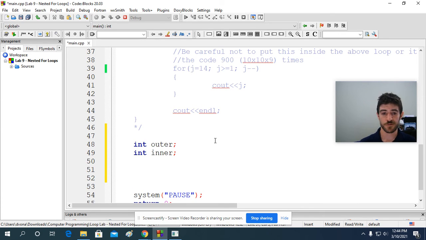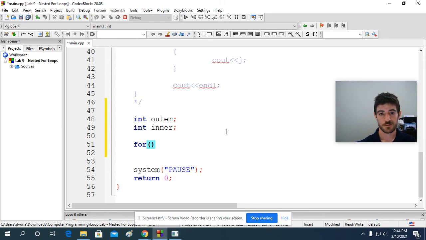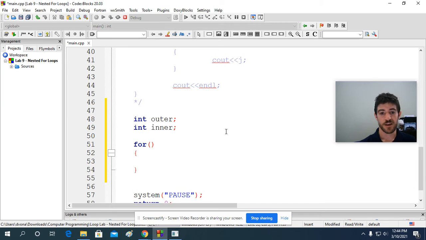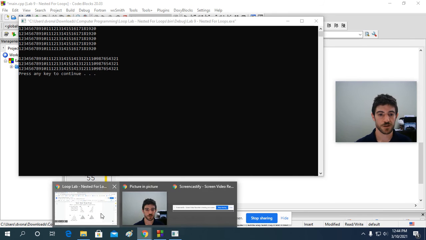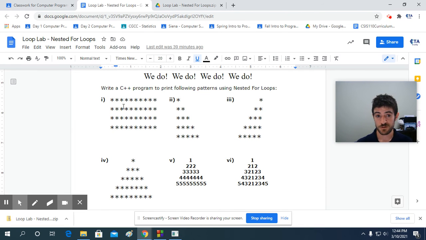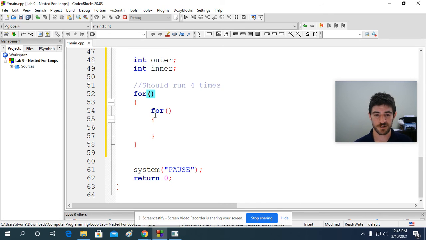But the general structure for all of these is you're going to have a loop, and then inside of that loop, you're going to have a second loop. Now, again, for that first one, you're trying to get 4 rows. So that means your outer loop is going to have to run 4 times. All right, so I'm not going to set that up for you, but I will put a comment in here: should run 4 times. And then I'm just going to put semicolons in here right now because otherwise it'll give me an error when I try to compile it.